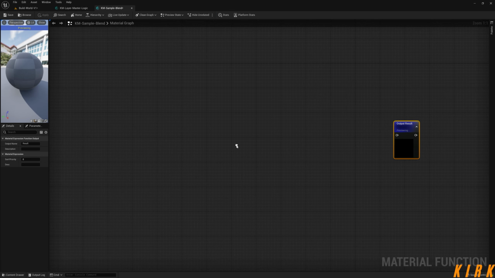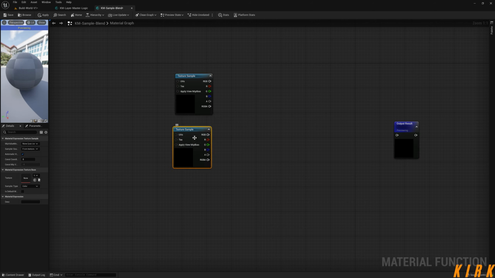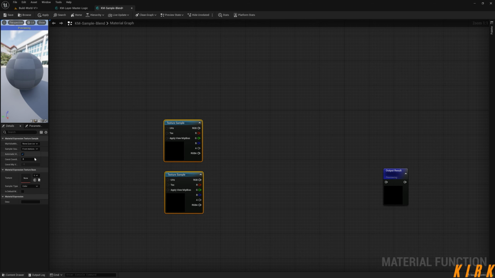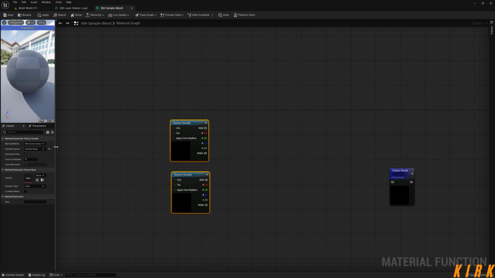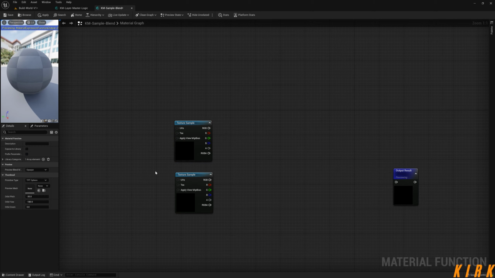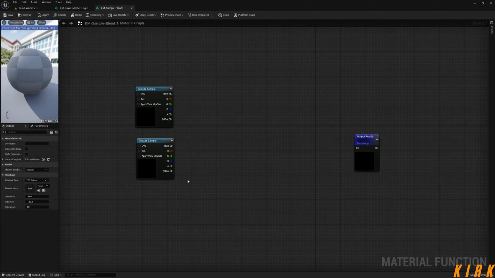If we hold T on the keyboard, get a texture sample, do another one. We've got two texture samples, we're going to highlight them both and change them from texture asset to shared wrap here in the details panel. Make this a little bit bigger, like that, because you will get problems down the line with this.